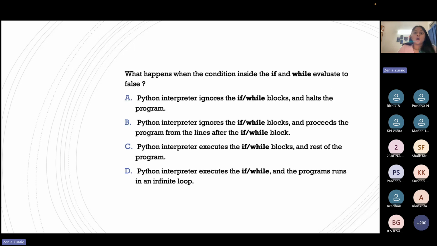Next question. What happens when the condition inside if and while evaluates to false? I don't know if you're giving for this. It will not execute infinitely. For a for loop, you can just give it like 1 to 10. It will run 10 times and will stop. So what's the answer to this question? Okay, B. I can see a lot of B's in the answer. Okay, B and C. One person also says B.